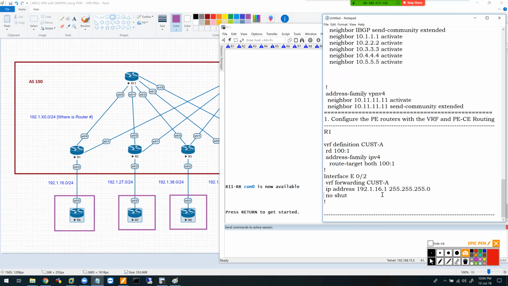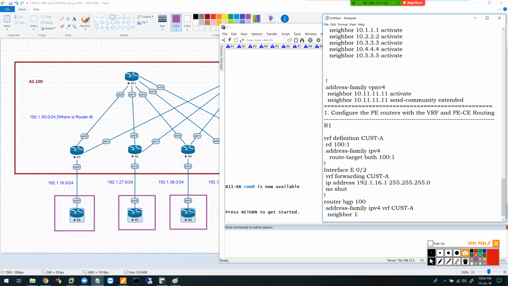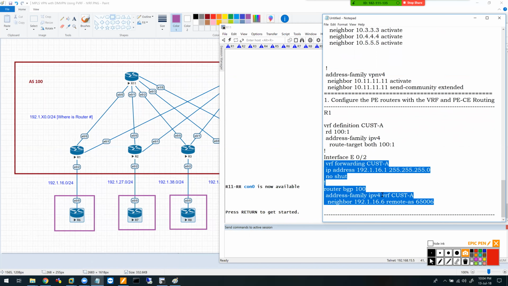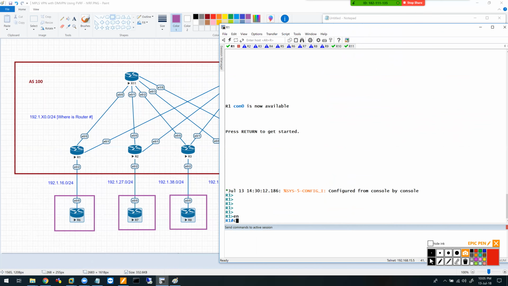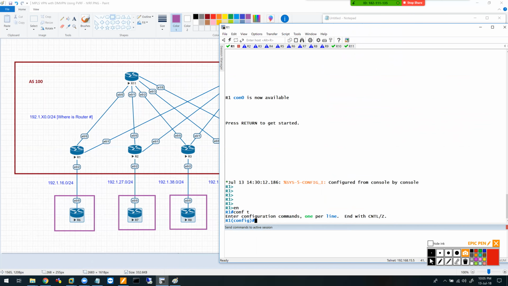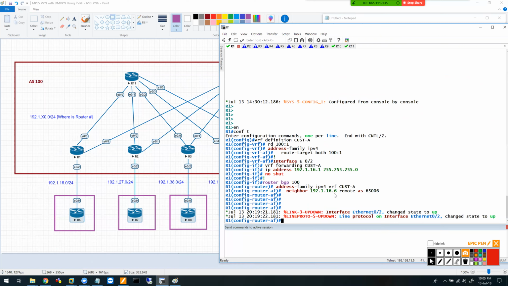R1 is done. The other thing that I want to do is my PE-CE routing. I'll say address family IPv4 VRF for cust A. And the only thing I need to do over here is the neighbor. I'm going to say 16.6 for router 6. Remote AS will keep it 65006, so whatever the number is over there. That becomes R1. Let's see if that config works. Looks good. 16.1, 16.6, remote AS is good. My local AS is good.